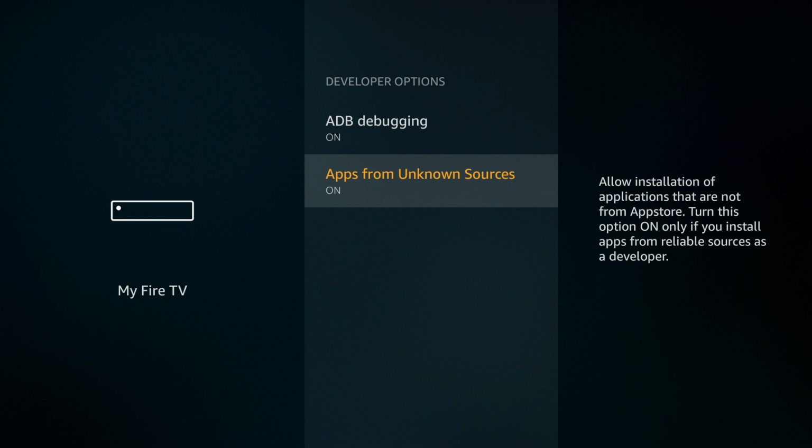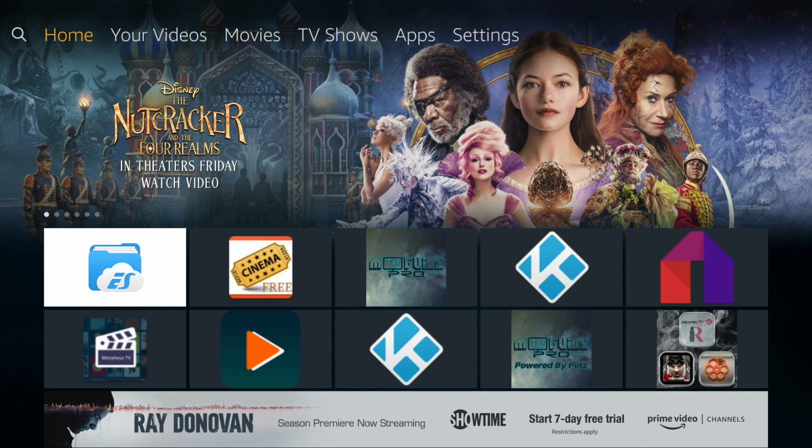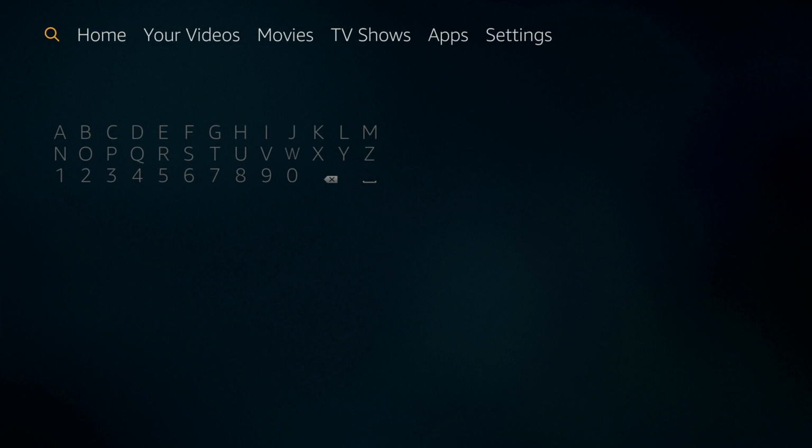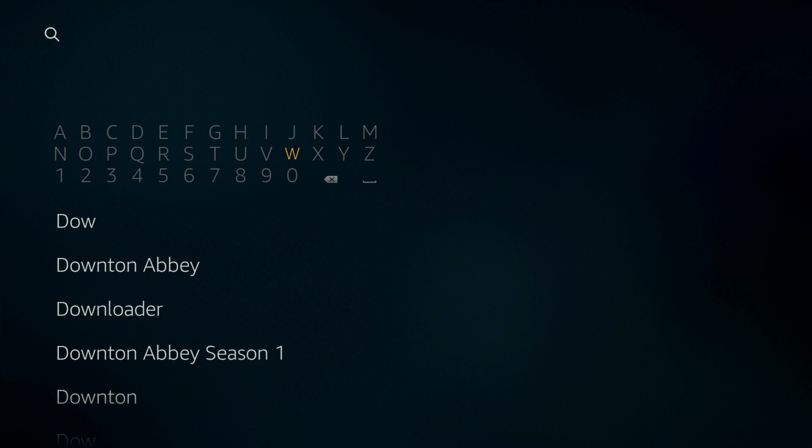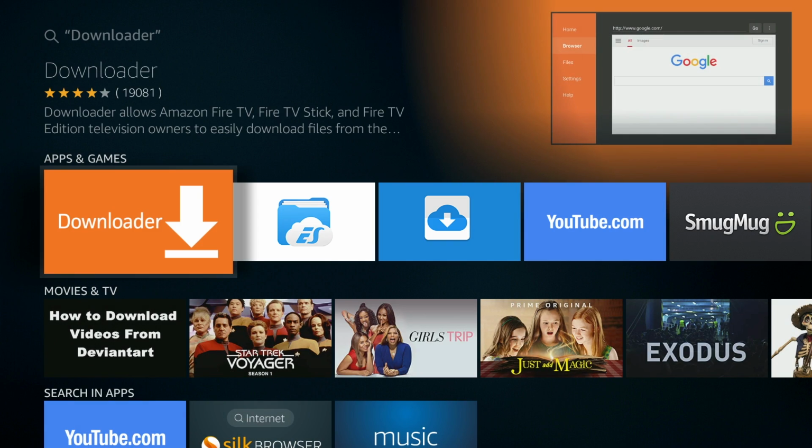You can then click the Home button on your remote, and then we're going to click to the left to the magnifying glass. You can either use your voice remote or you can just type in Downloader. After you type in the first few letters, you should see the downloader option populate in the list below. Just go to Downloader, and then you're going to click on the downloader application.